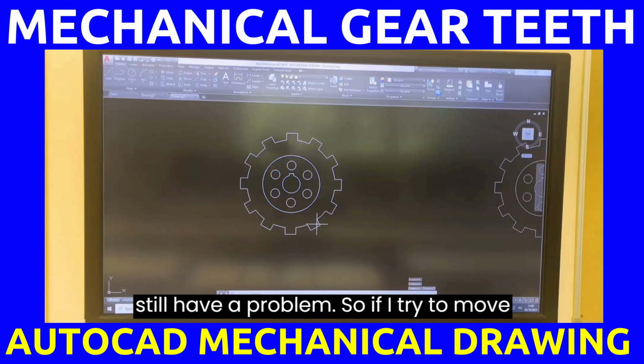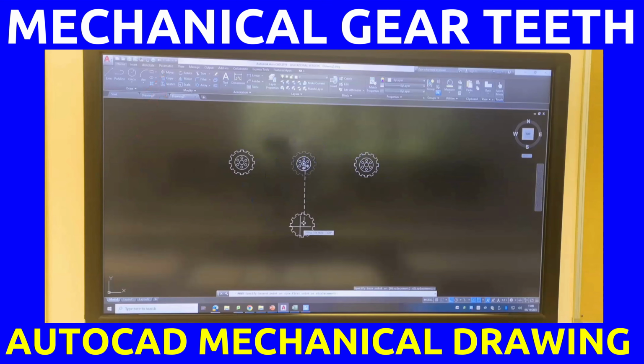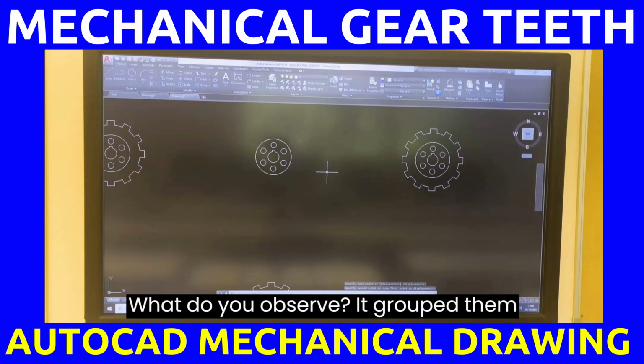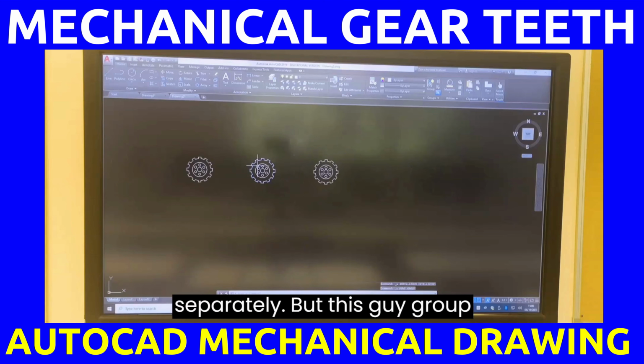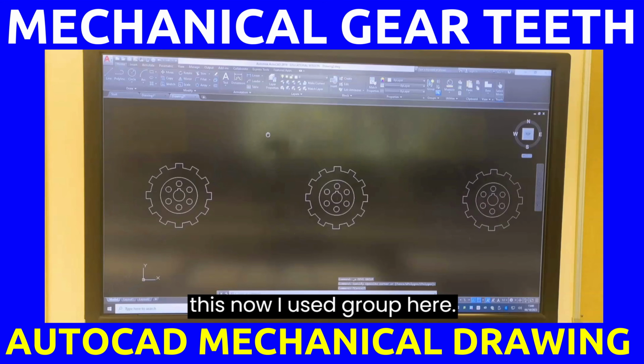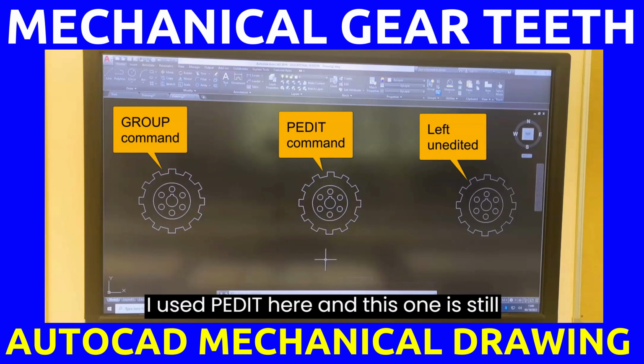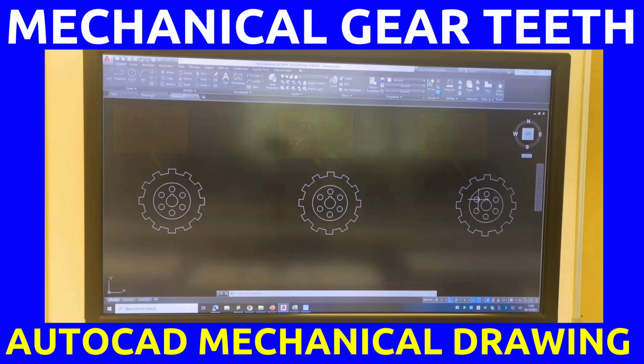So if I try to move any of this now, what do you observe? It grouped them separately, but this guy grouped everything together. So watching all this now, I use group here, I use PEDIT here, and this one is still there.